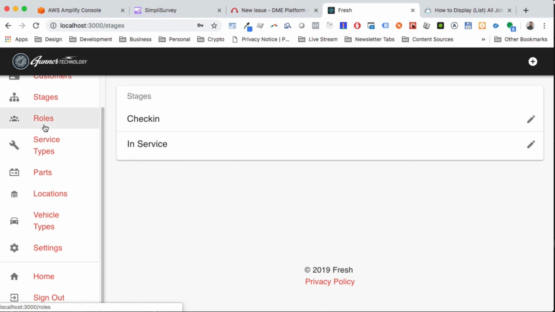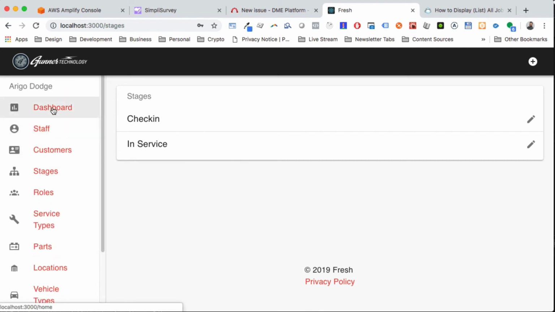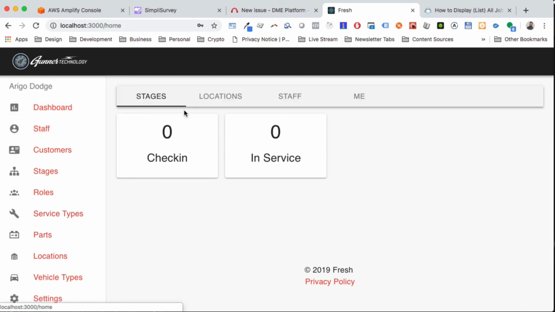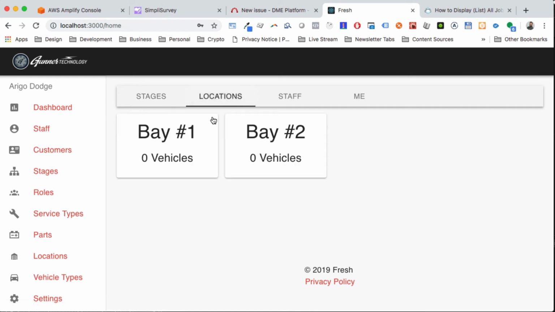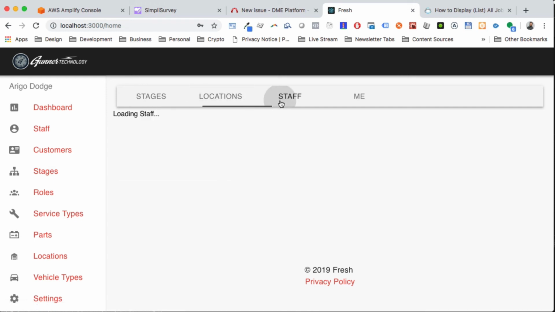So now we've set up our organization a little bit. This shows us how many vehicles we have in check-in, how many are in service, how many vehicles are in bay 1, bay 2, and then staff who has what vehicles, and then finally vehicles assigned to me.